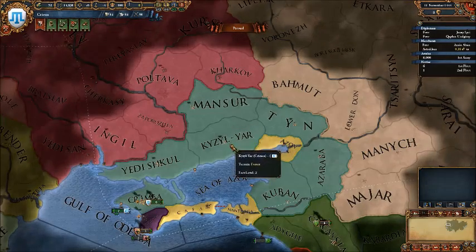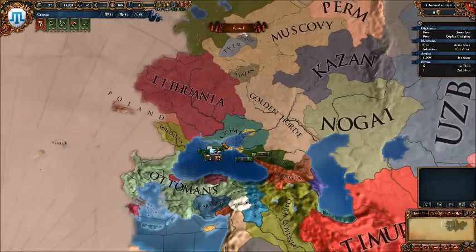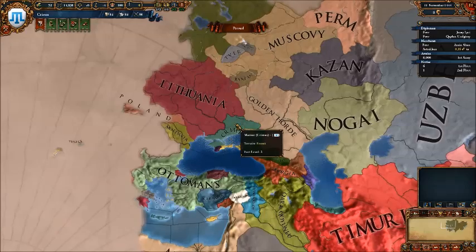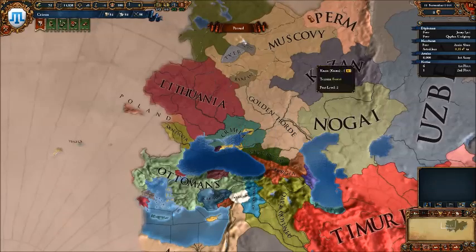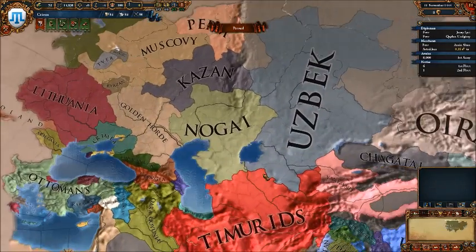Hello my friend from Paradox Plaza. Today, as requested, I'm gonna show you how to transform your Europa Universalis map into a custom map of your own.